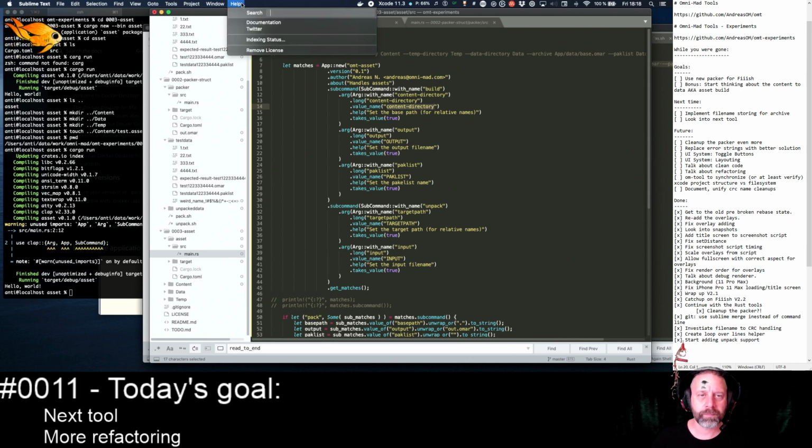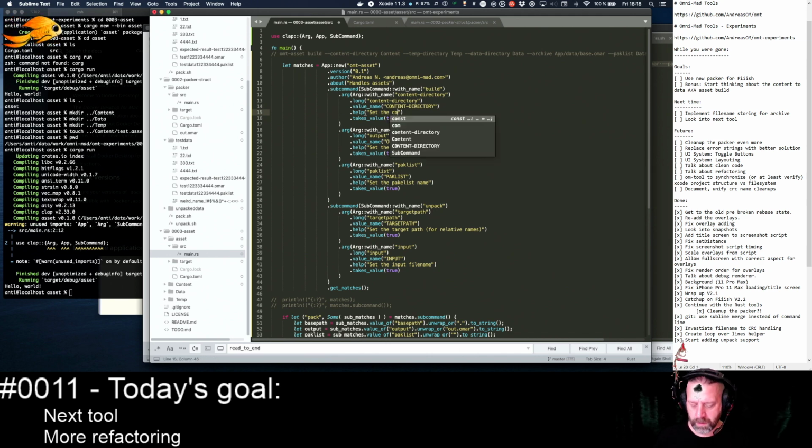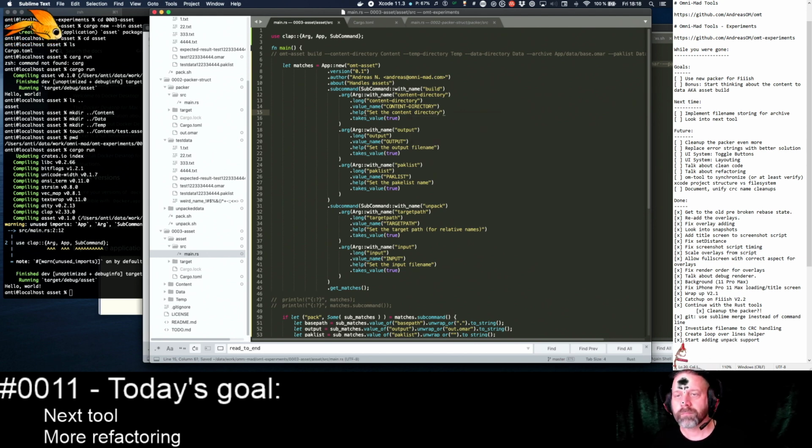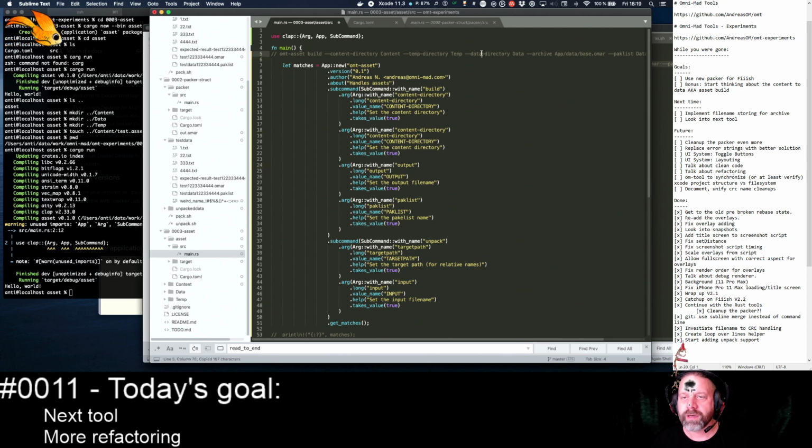What's the key for to upper? Command KU. Nice. That the content directory. And actually we have a content directory. We have a data directory. Data directory. We have an archive. Not sure about this yet. And we have the pack list, and also not sure about this, but there's no other subcommands.